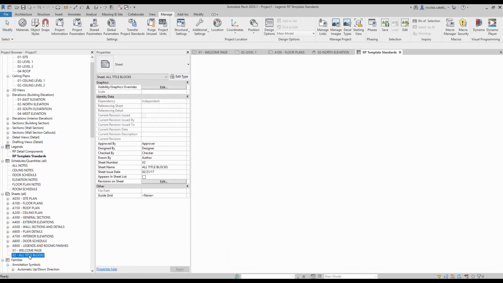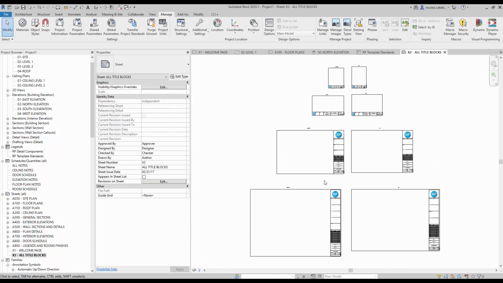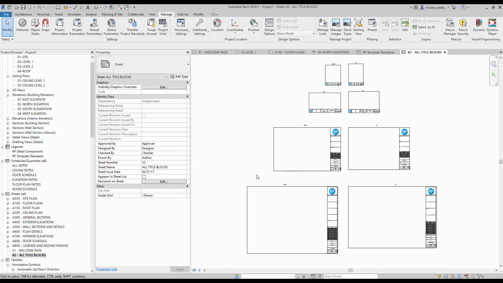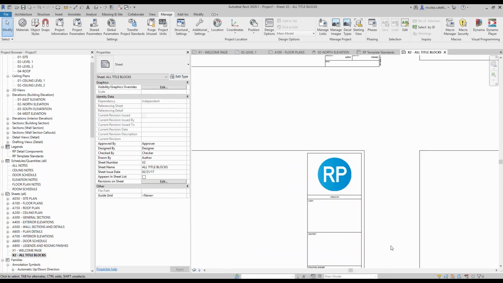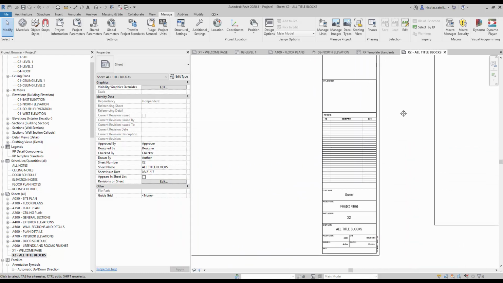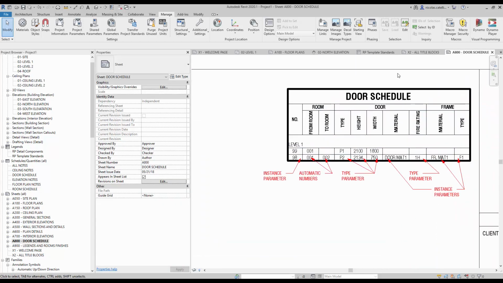The template also includes multiple custom title blocks, which you will find in the sheet called All Title Blocks. You can modify these families to add your own business logo. The template also includes some useful schedules, like a door schedule in this case. You will find multiple red text annotations to help you understand how to use the template. When you feel ready, you can delete them.